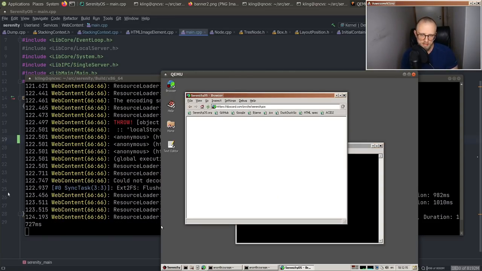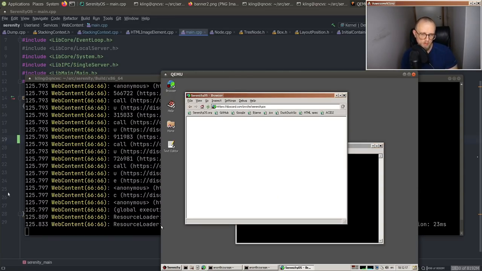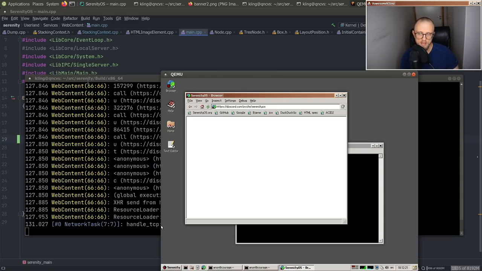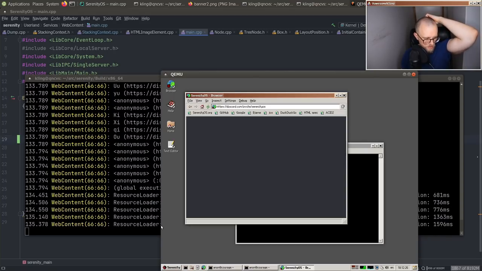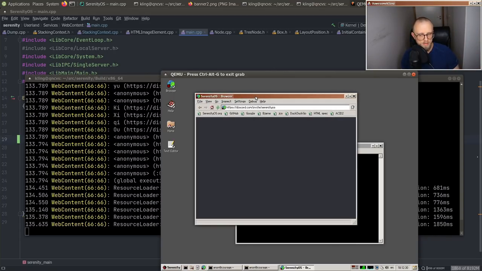But at least we made a whole bunch of progress. We implemented setAttributeNS. We made the optimization for index property iterators. And then we found the problem with stacking context not preserving sibling order when they had the same Z index as each other.